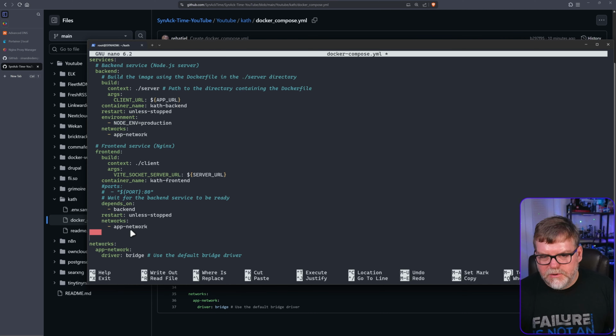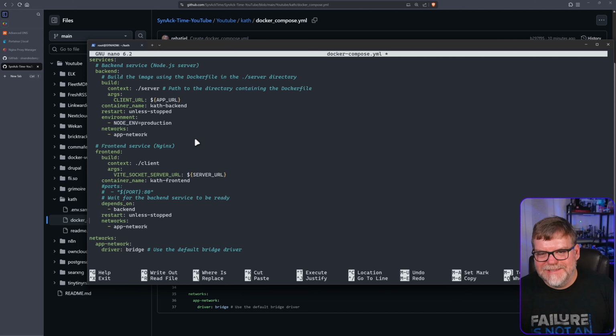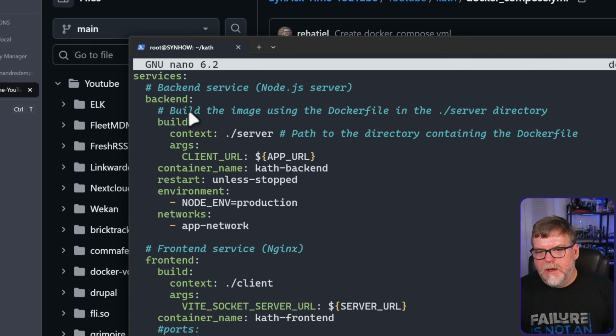Let's make sure, I don't know why that little red thing is in there. I'm going to back over that. All right, so let's take a look at this. Let me show you what we're going to be working with. Very first off, we're going to be building our image right there. We're going to be specifying our client URL, which is a variable in our .env file, which I'll show you in a second. We're also going to make some changes to that, very brief.